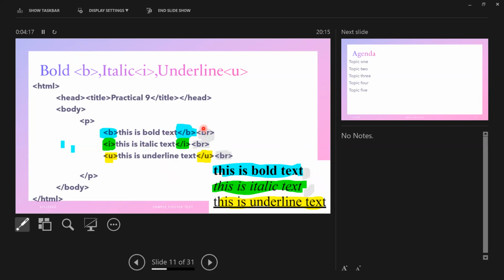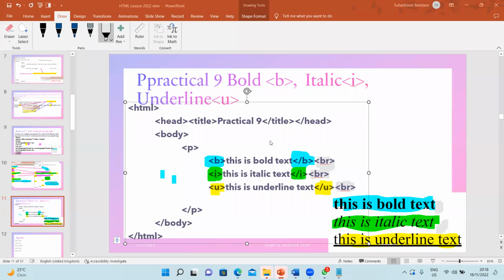So if you remove the BR tag, what will be the output for this one? Just imagine without the BR tag, if you give everything in a single line. Okay. Just keep in mind, that kind of question can be there for your exam. If you remove the BR, what is the output? Everything is in a single line.